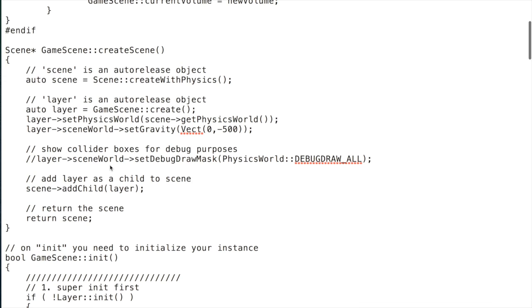And then here, this is commented out, but when you're debugging, you may want to turn on debug drawing. Typically, this will cause red boxes to appear around your sprites that have the physics bodies so that you can see what's colliding with what.